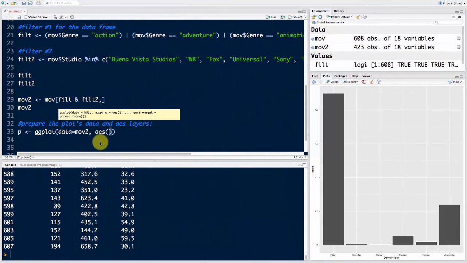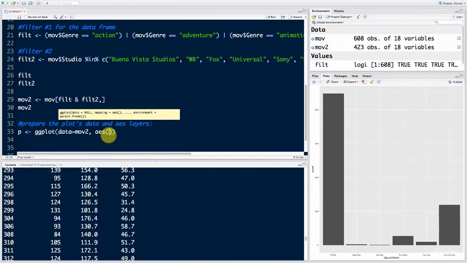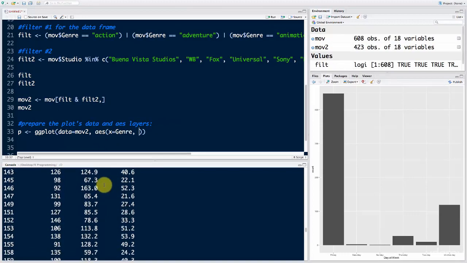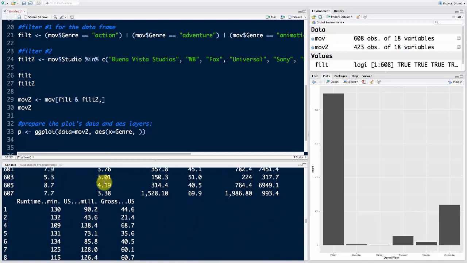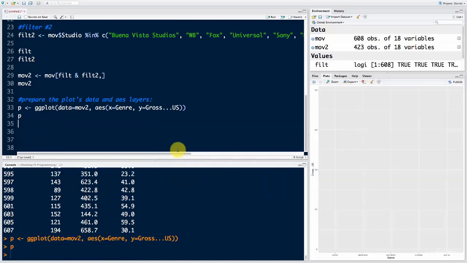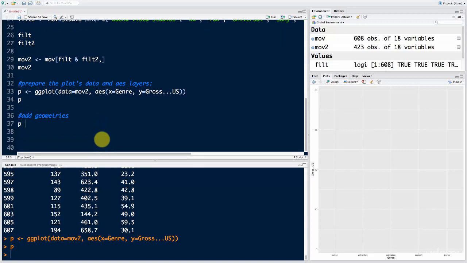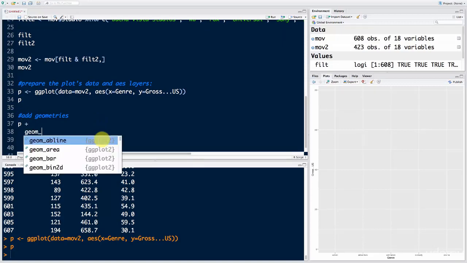So how are we going to do this? We're going to say x equals genre, and then what do we want? Let's just go to the top here. We've got the name of the column here, so genre, and y equals gross percentage US. If I run that and try plotting it, I'll get nothing, because obviously we don't have a geometry. So now let's add a geometry. We'll start by adding the simplest geometry that we know, p plus geom_point.